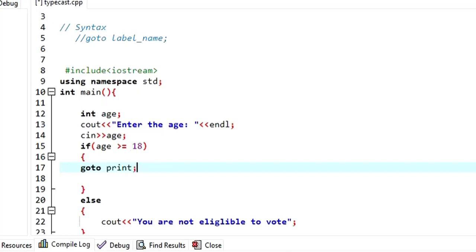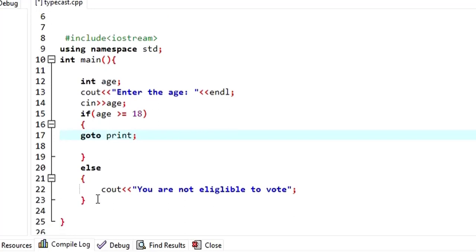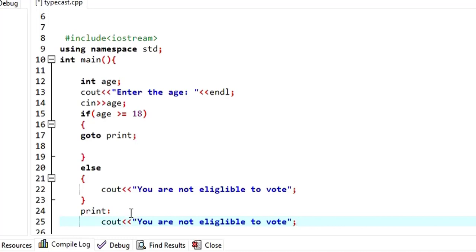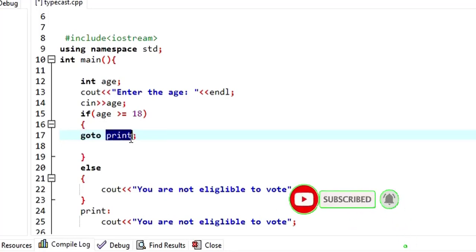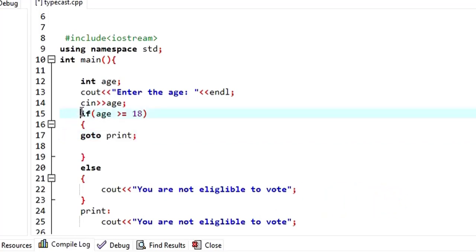Now what I'm going to do, somewhere within the main program, I'm going to create this label name. What is the label name? The label name is print, and then put the colon. Inside this print label, write the cout function. Let's say I'm going to write you are eligible. So instead of just printing the message right there in the if condition, I have used the keyword called goto. When you use the keyword goto, it jumps to this particular label, and then it will print the message of this label as long as the given condition is true.